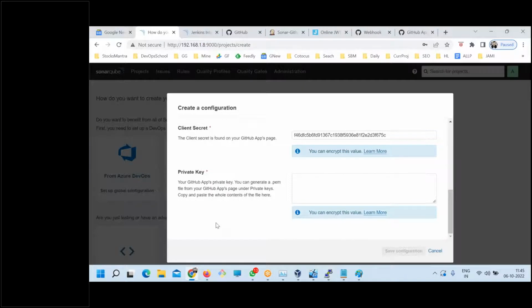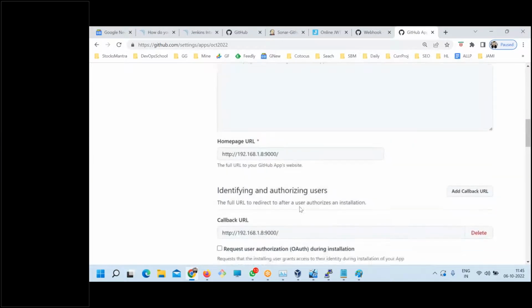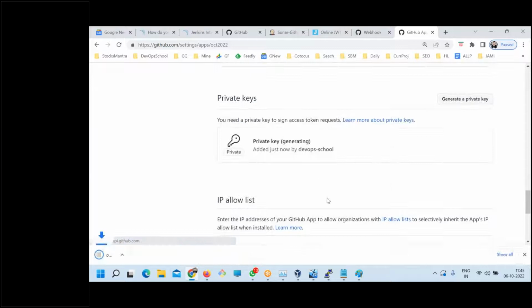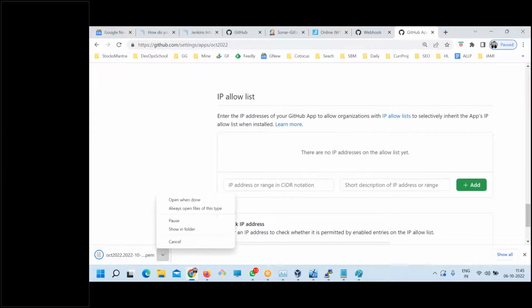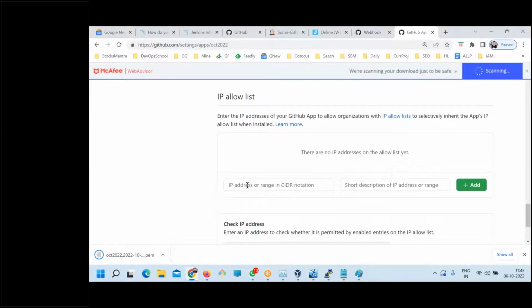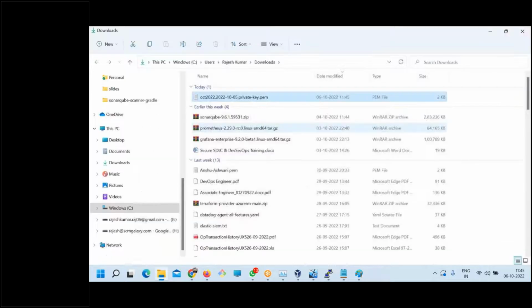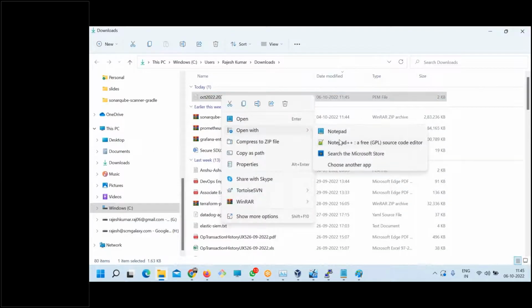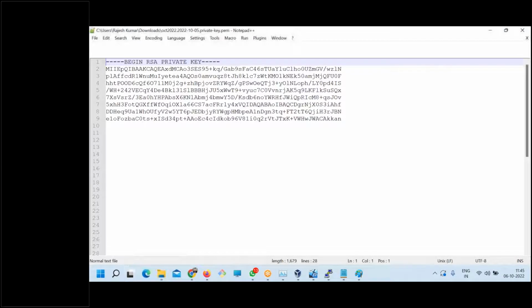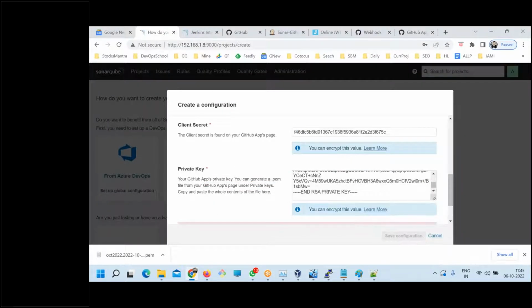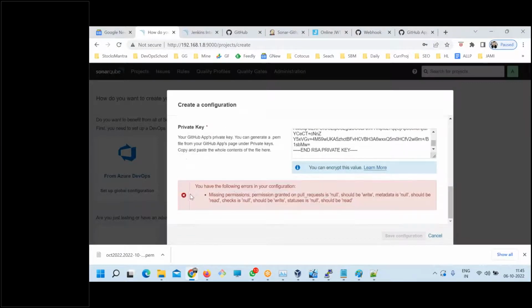So let me see that PEM file here. So let's give the PEM file also. This is the one. Done, and save configurations.